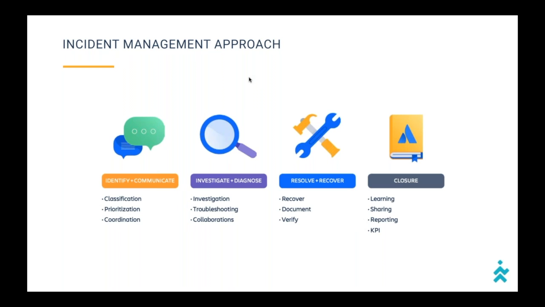So learning, sharing, reporting, and KPI, for example, some metrics from your company. But the first one is the mean time to resolution. So this is very important. Identify and communicate, investigate and resolve. These are the 3 steps that we need to work for your customer, because it's crucial for your business, for your customer ticket. So MTTR is very important. It's the time to resolution. So this is really important for your company.